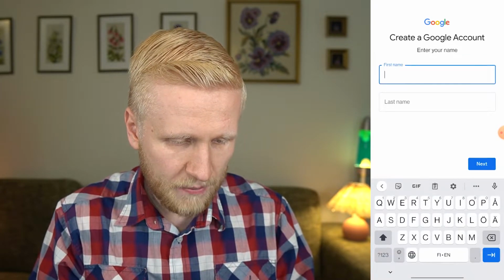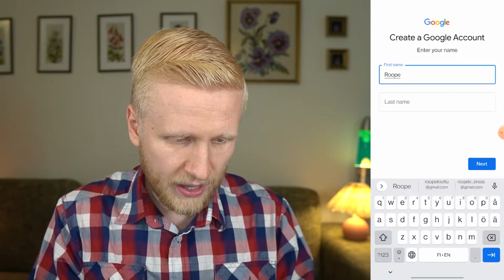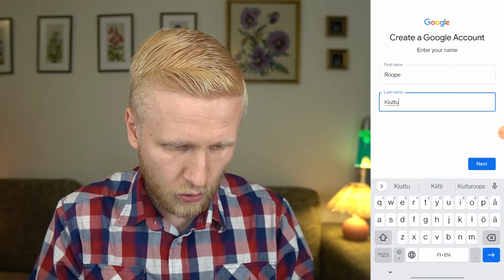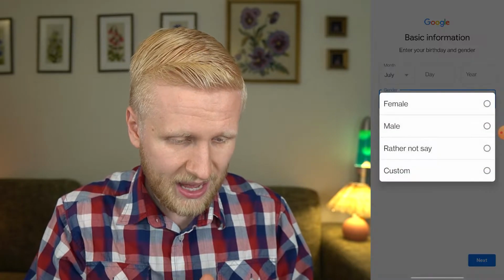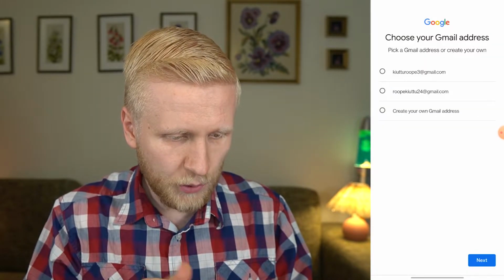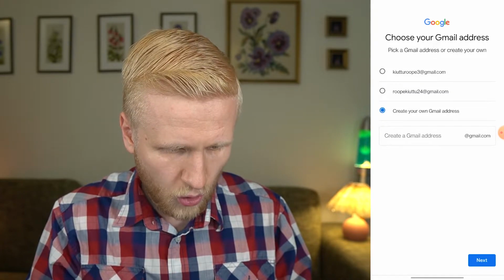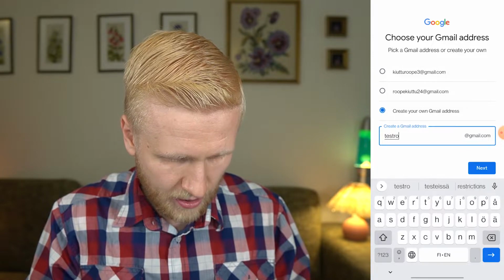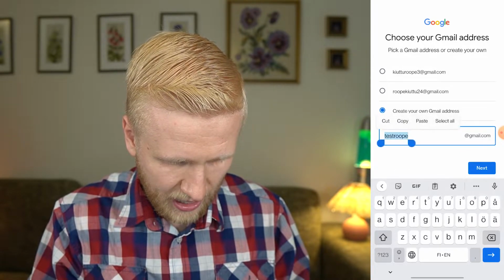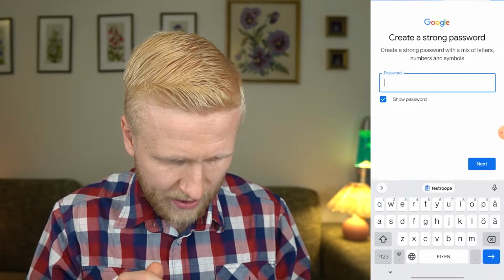You give your first name and your last name. So let me just give you an example. My name is Roope Kiuttu. Then you give some basic information, like when you were born and what your email is, and then you click next. Then you need to choose a Gmail address, what kind of address you want to create. So let's create, for example, testroope@gmail.com. I copy it so I will remember and then we click next.